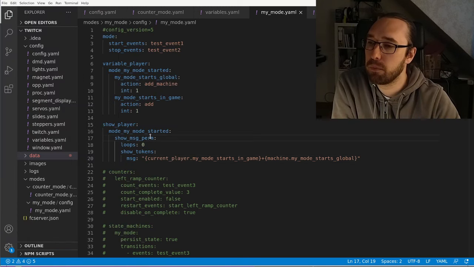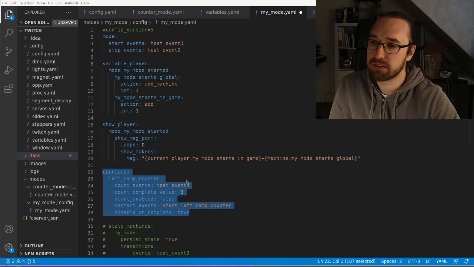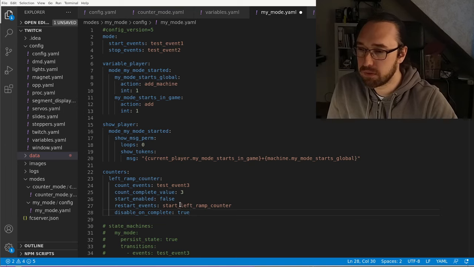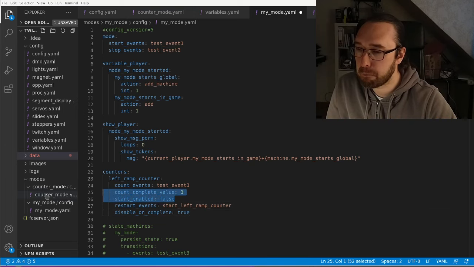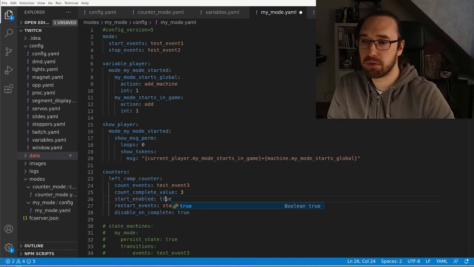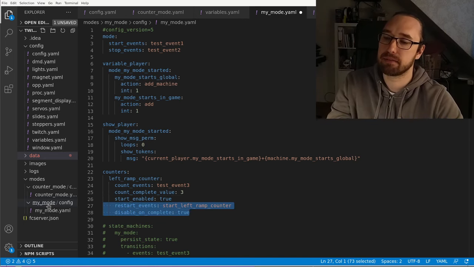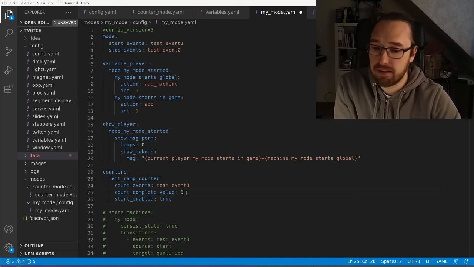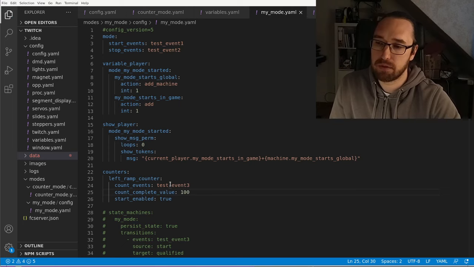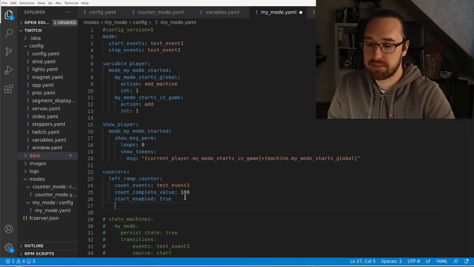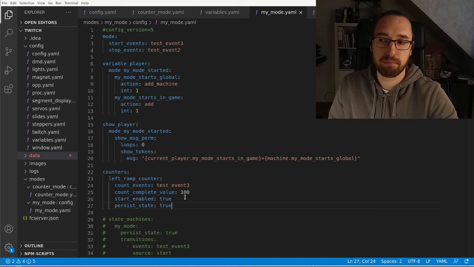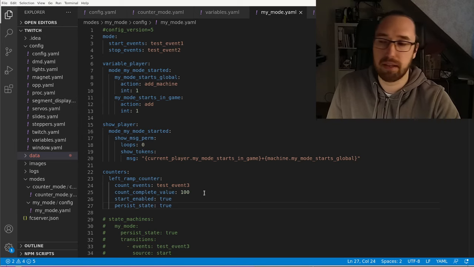Now we got something like counters. We can look at that, for example. We got a counter here, which we used previously, but let's say this counter is also in a mode. We say start enabled, and let's put the complete value at 100. We count it up with test event 3. That's also a keep binding, and we say persist state true. Now it will be persisted in the player variable.